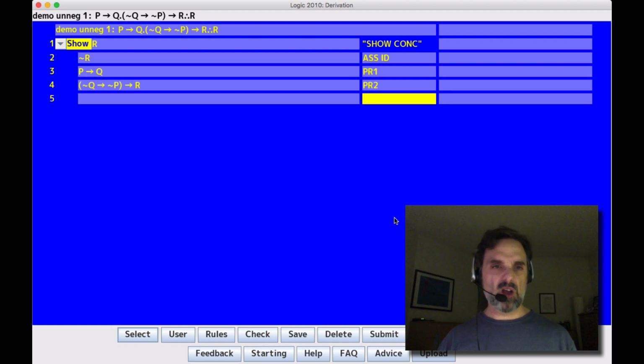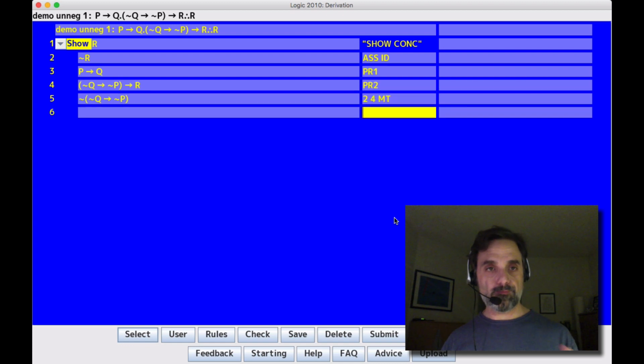Okay, can we do anything? Well, with 3, we would need P or not Q for MP or MT, neither of which we have. For 4, for MP, we need if not Q, then not P, which we don't have. For MT, we need not R, and that's what we have on line 4. So let's do 2 for MT. Good. Okay.